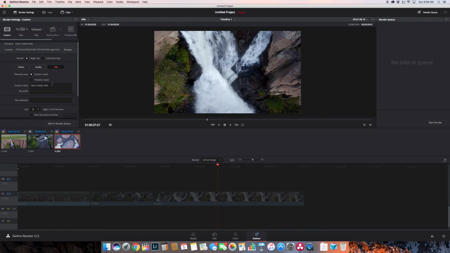On the file, let's go over here and we'll just give it a file name. Clear Creek Falls is fine. On the video tab, I want to be in QuickTime with Apple ProRes 422 LT.